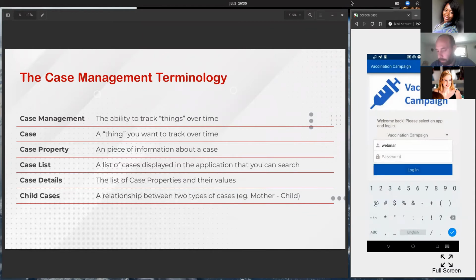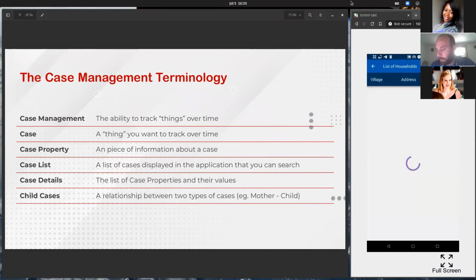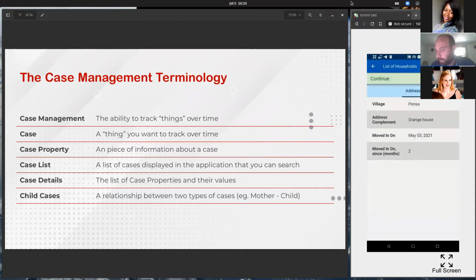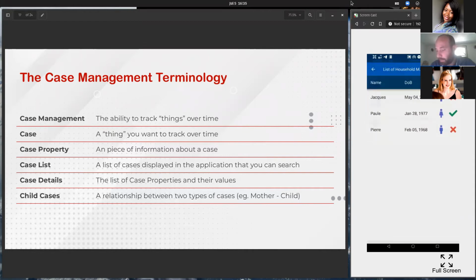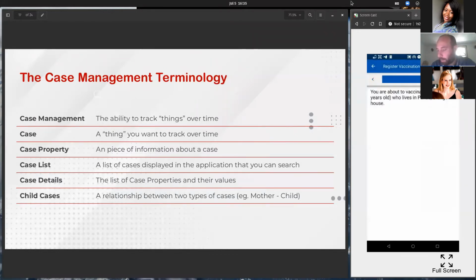Okay. App crashed, no problem. Let's go in there quickly. I'm going to find someone in my orange house. I'm going to vaccinate that person super quick so you can see it in real time. So Pierre, for example, I'm going to register the vaccination for Pierre super quickly.